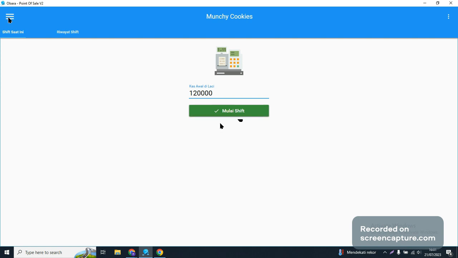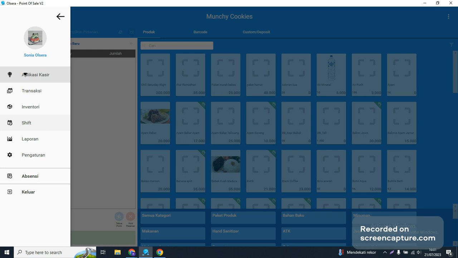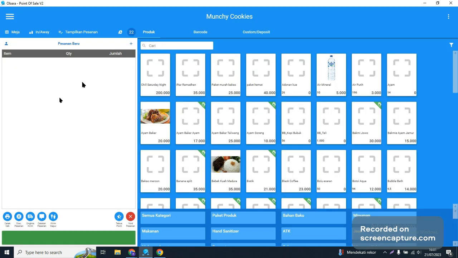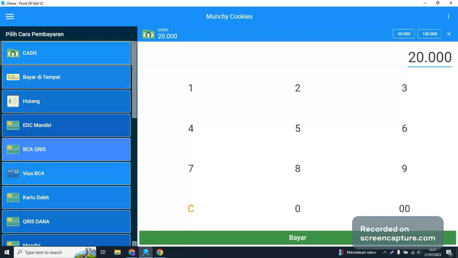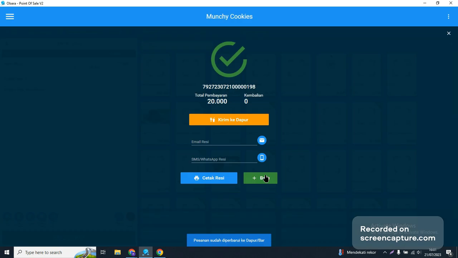But what if your staff forgets to input it? It's totally fine. When they click for the transaction like this, for example, and want to do the payment, the shift will be shown here. You can still edit it in here, and then you just have to confirm, and then you can do the transaction like this.